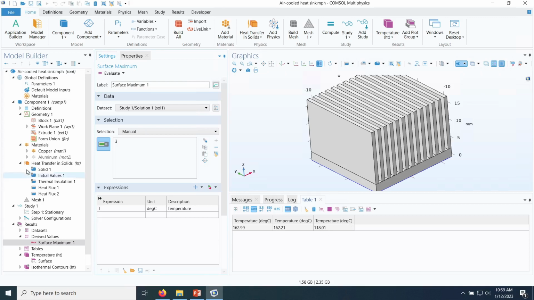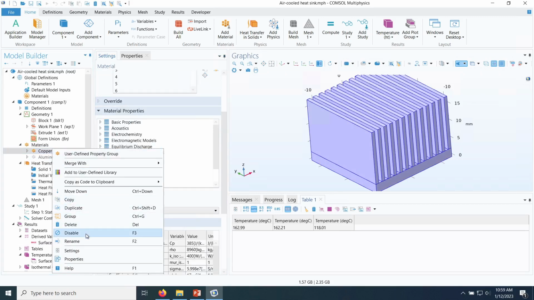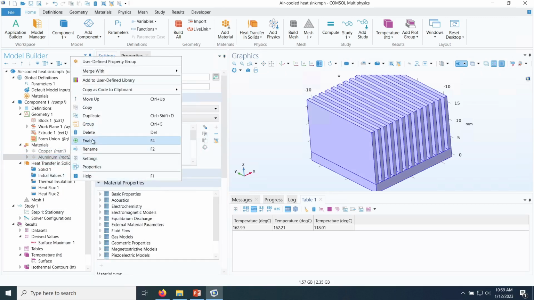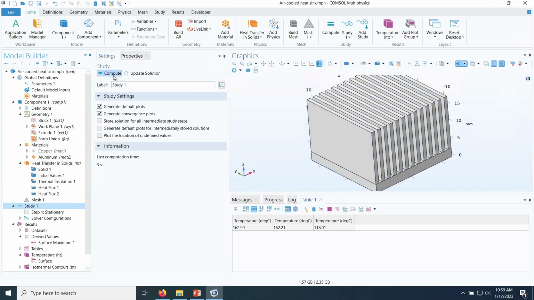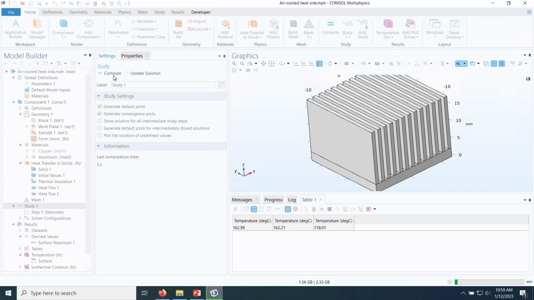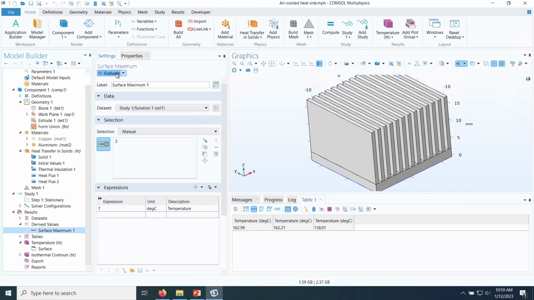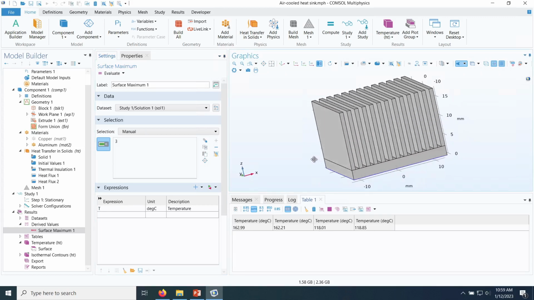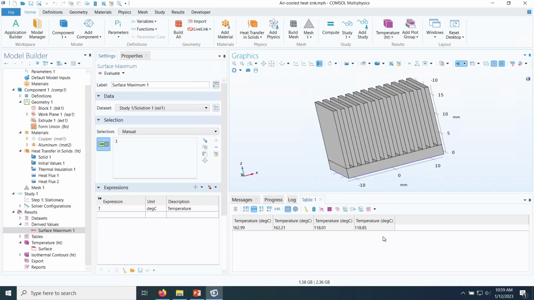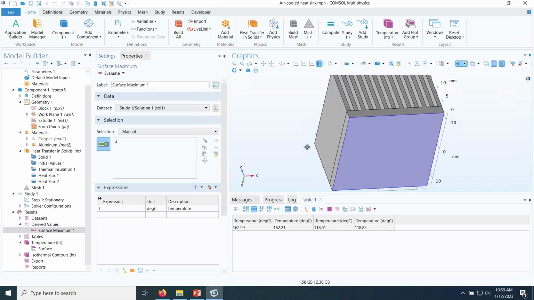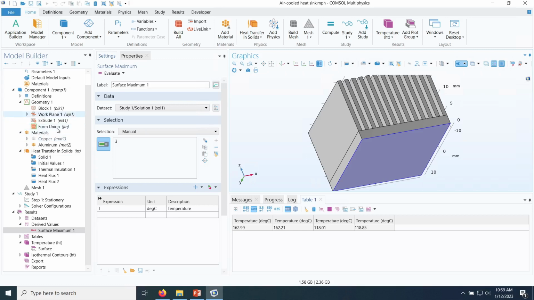Then just out of curiosity, if I disable copper and enable aluminum, change the material, and rerun the simulation, we can see the effect of material. Once it's done, I can come here and evaluate this one, and again, this is about 0.74 degrees Celsius difference. So the material didn't change as much, but changing the design of the heatsink actually made a big difference in the overall temperature of the bottom surface. I did not change the power that I gave to the bottom surface of the heatsink.